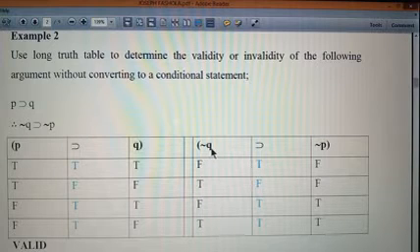Now, this is negation Q. How do you get negation Q? If Q is true, negation Q will be false. If Q is false, negation Q will be true. If Q is true, negation Q will be false. And if Q is false, negation Q will be true. The same thing with P. So for P, where you have true, true, false, false, negation P will be false, false, true, true. So you plot your table.